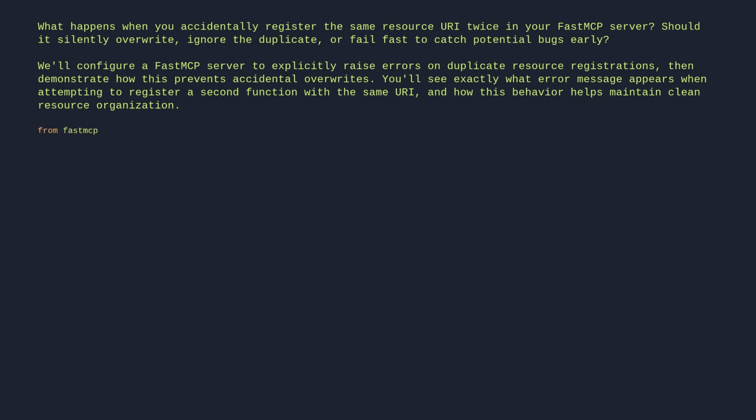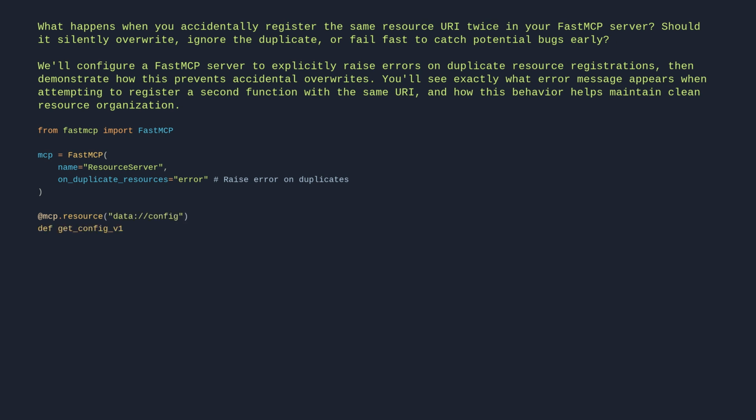From fastmcp import FastMCP. mcp = FastMCP(name="resource-server", on_duplicate_resources="error") # raise error on duplicates. @mcp.resource("data://config") def get_config_v1(): return "version 1".